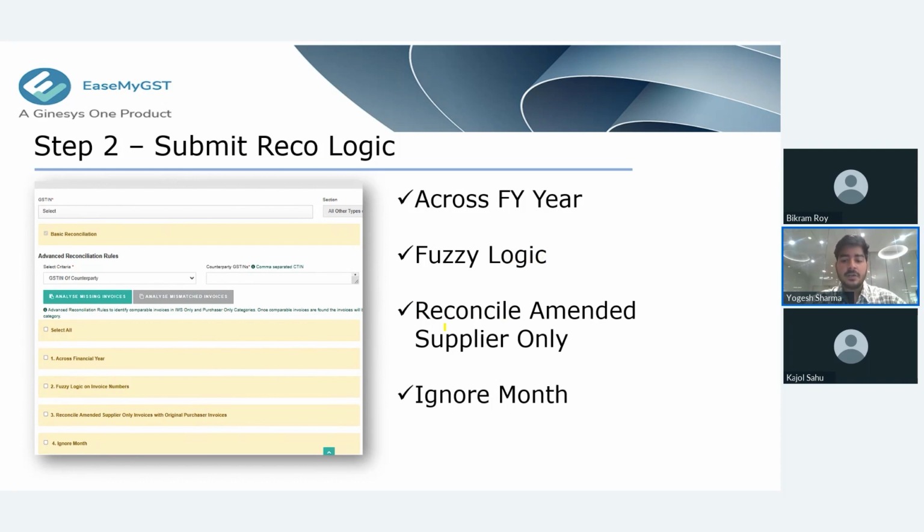Now the third logic is reconcile amendment supplier only invoices with original purchaser invoices. Suppose your supplier has amended the invoices after GSTR 1A, which is the functionality that the government is providing us right now. After the amendment in the invoices, our reconciliation will provide you the reconciliation with the latest invoice after the amendment and the original purchaser invoice that exists in your purchase books. This is the third logic for you.